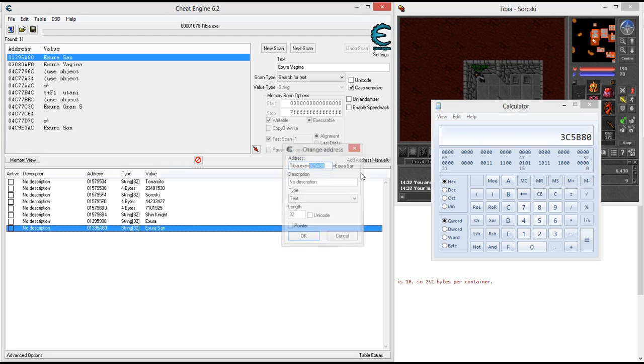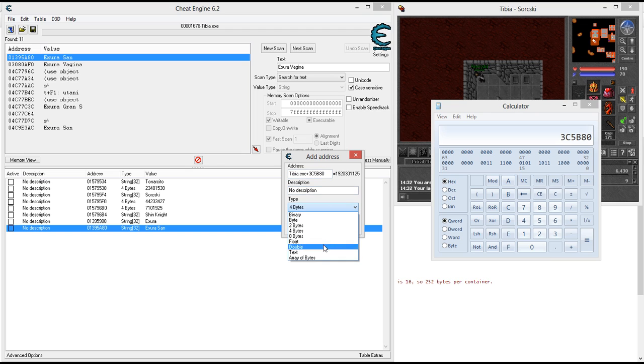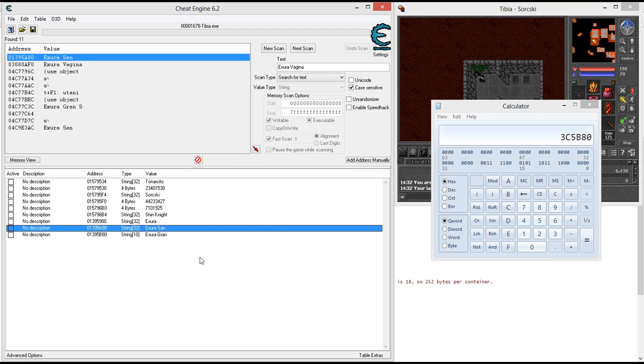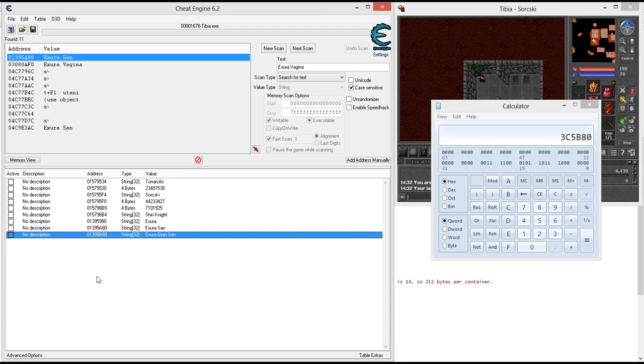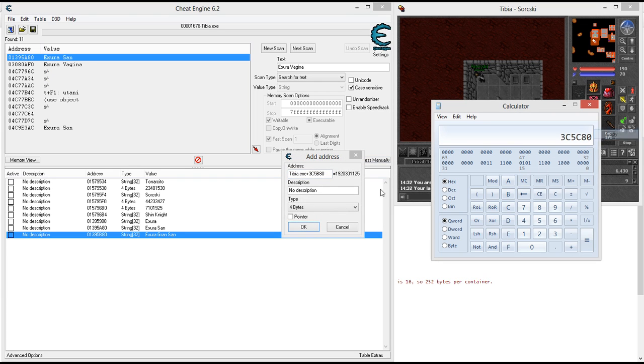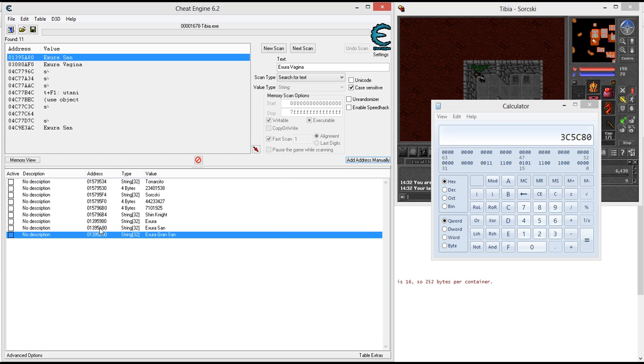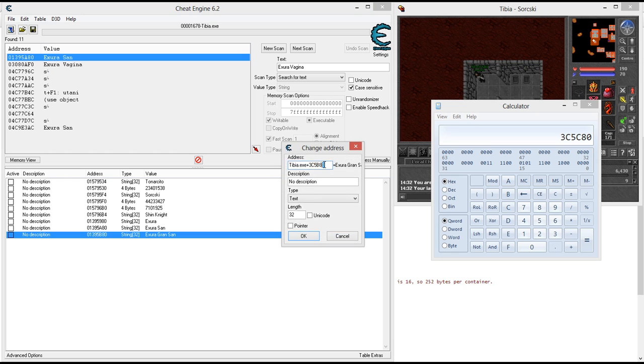So if I add address manually, tibia.exe plus that. It's a string, and it's reading 0 grand because this is set to 10 characters again. And once again, add address manually. It's text. What have I done wrong? 3C5 C80. So I suspect that I've added that wrong somehow.